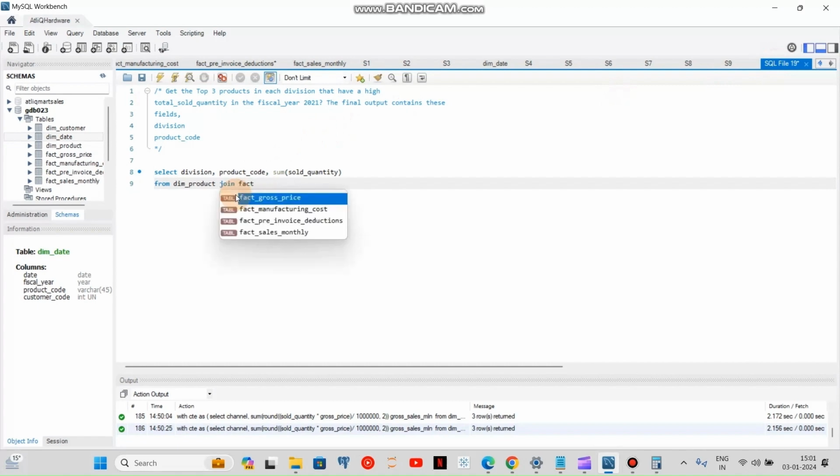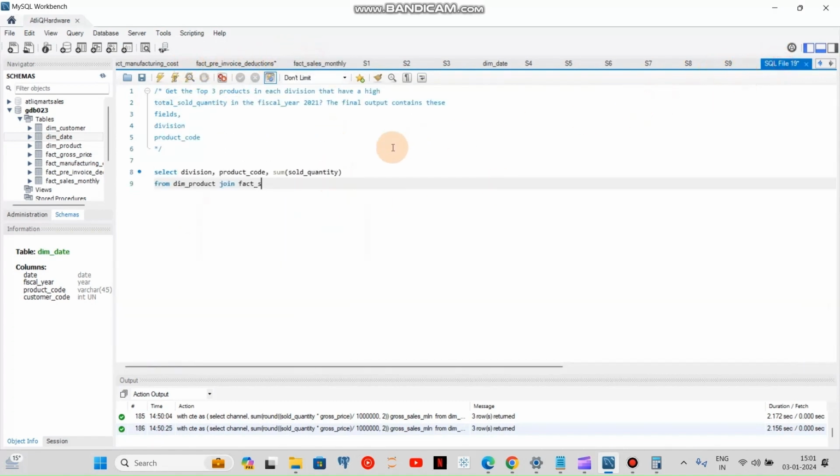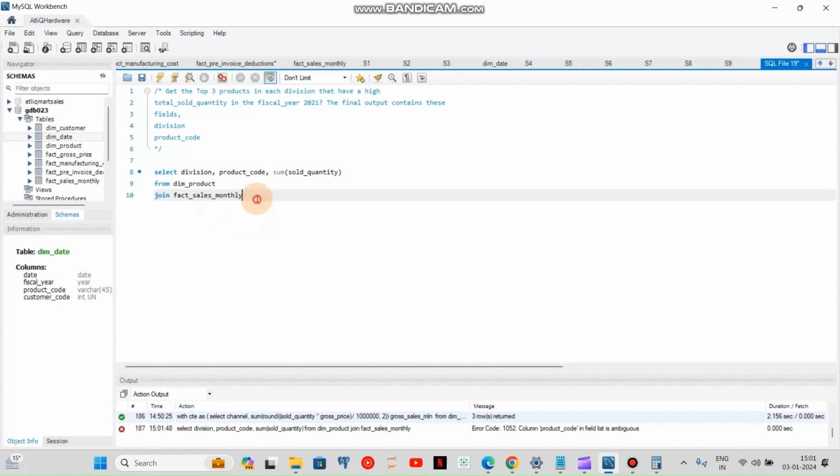Fact sales. So from where did we get the sold quantity? Fact sales monthly. Okay, let's try to run this code first. It says product code in the field. Oh, sorry. So we have to join these two tables using product code.